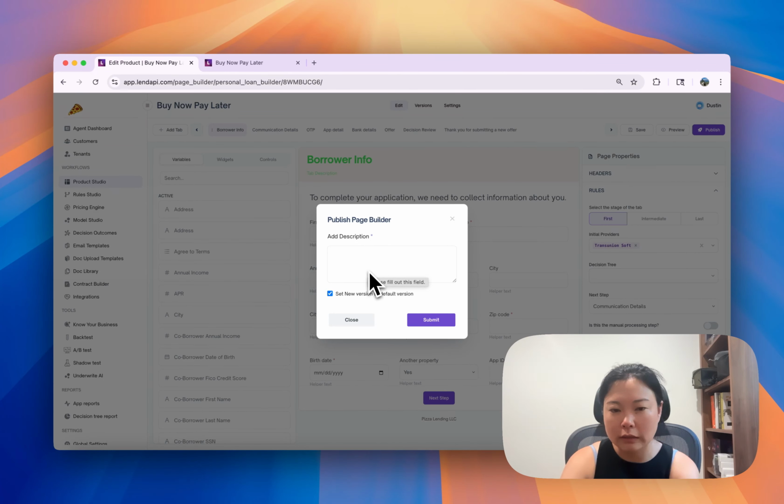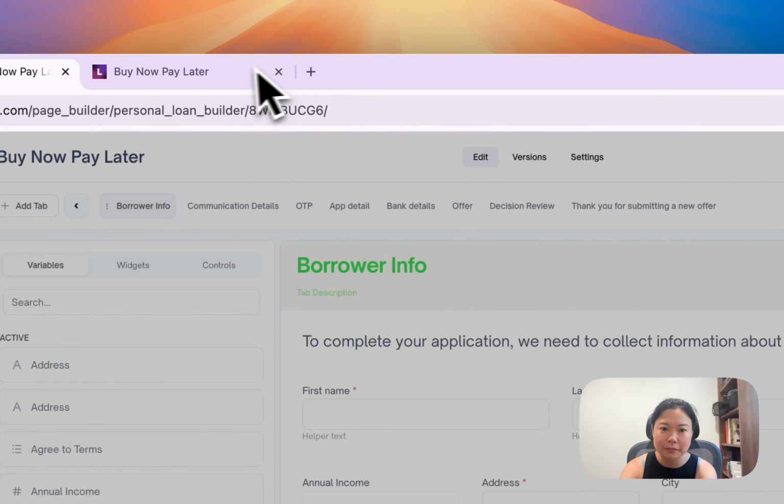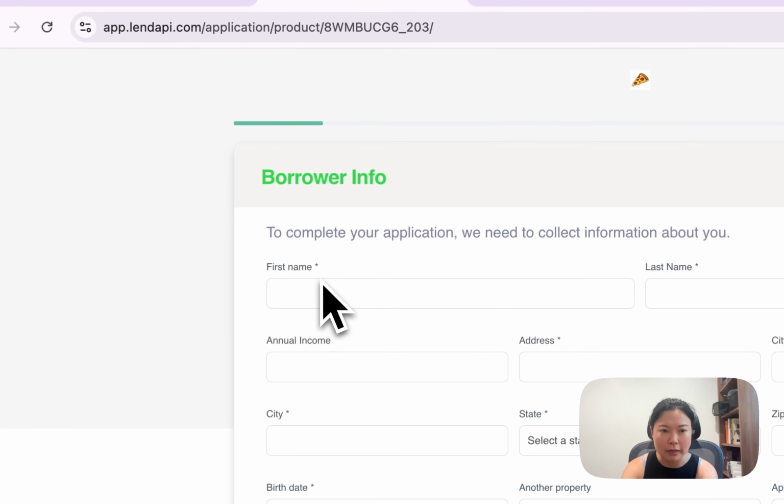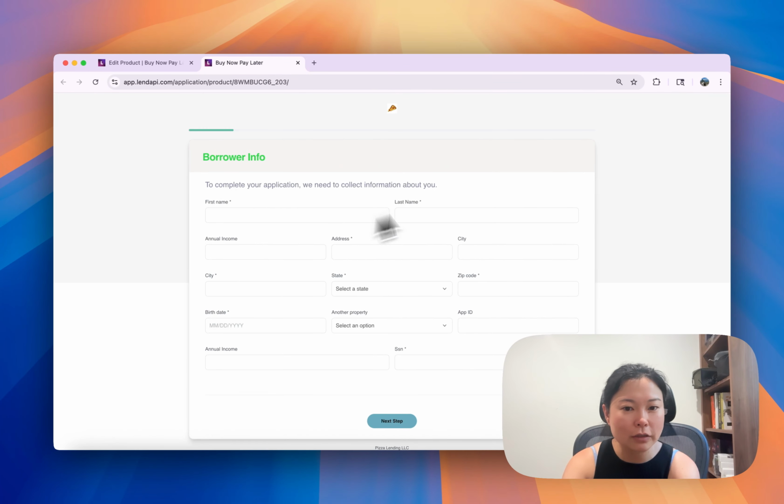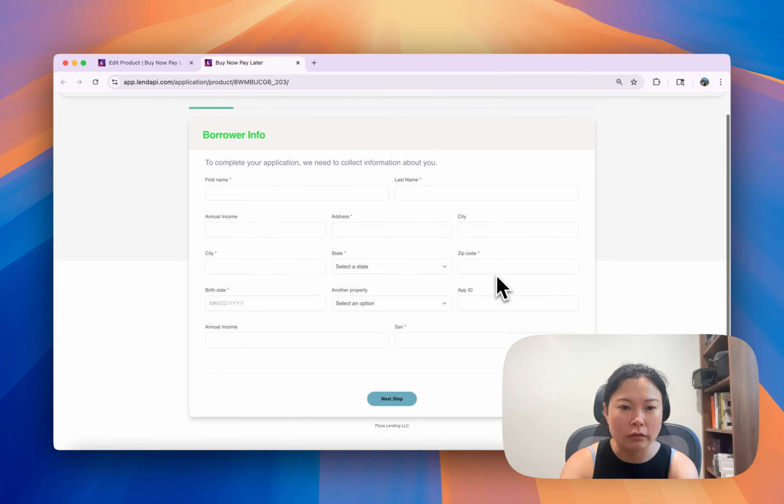Publishing a product within LendAPI indicates that your product is ready to be leveraged and used. It also saves the product into the LendAPI production database. Now that I've published the product and I've started the application, I can actually navigate through the application as if I was a real user.